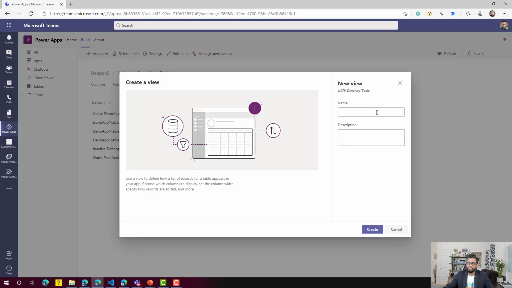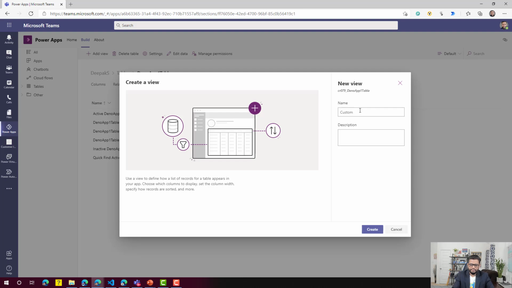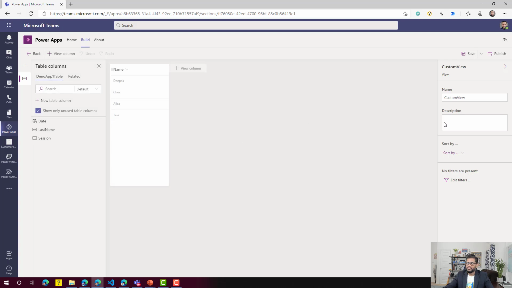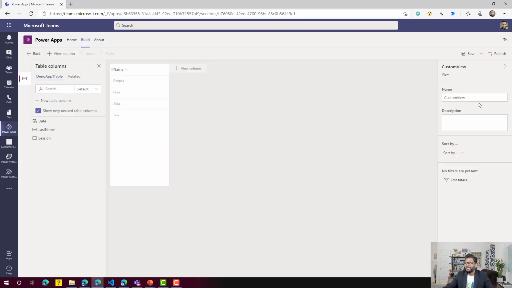But what you can do with Dataverse for Teams is create a custom view in which you can actually create a filter. So now you can create a filtered view with your data that you can directly use in your Teams.